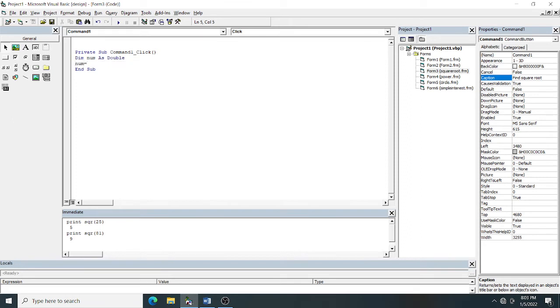After that, num equals, you have to store the value of the text box in num. So first you have to convert the text1.text value to numeric form and store it in the num variable. Then label 2 is the output you have to show. So label 2 dot caption property equals what? You have to type "the square root of a number" followed by an ampersand for concatenating the variable.